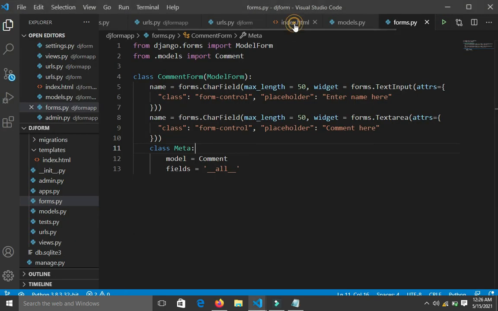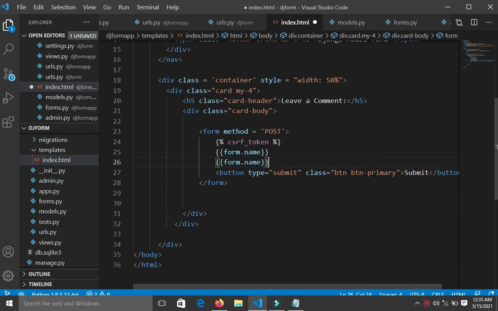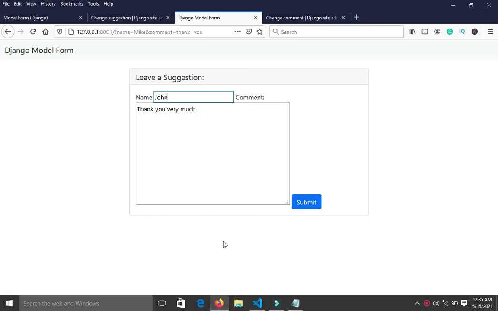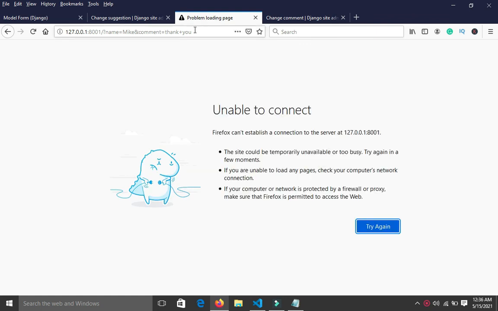So for the first field, I'll say form.name. On the second field, just copy this and form.comment. Okay, form.comment. So save now. So get onto the browser and let's see how it looks. So refresh the page. Oh, there is a loading error here. Unable to connect, try again.